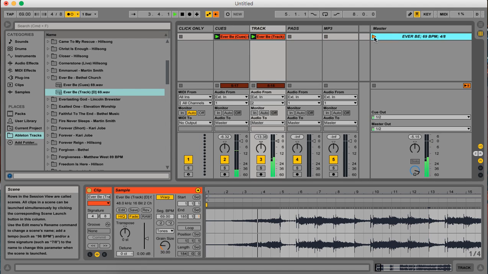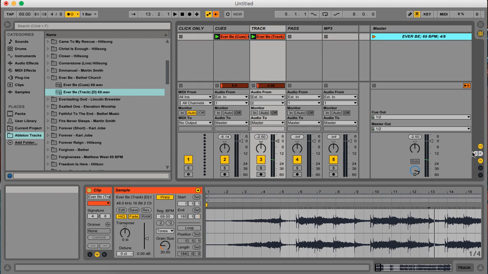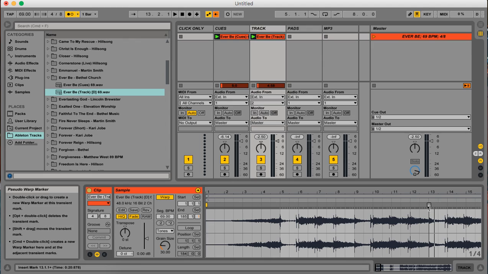Intro, 2, 3. So here's the riff that I want. So basically, I want where it starts again. 2, 3, 4. So right about there at the 13 is where I'm going to cut it.